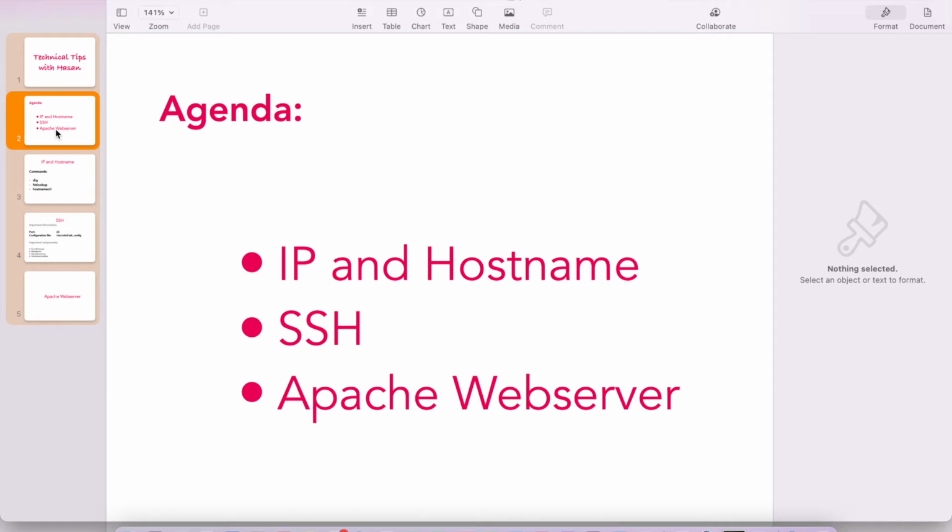So the agenda we have today is the IP and the host name. We have SSH. It is a very important topic, and as we promised before, I will cover this topic. So here we are. We also have the Apache Webserver. It's also a very important topic, and we have to cover this, and you will enjoy this topic. Particularly you will enjoy this video, very interesting video. So stay tuned, and let's start.